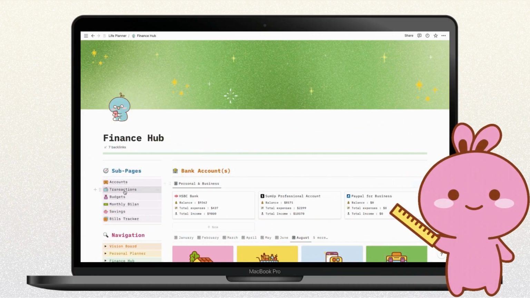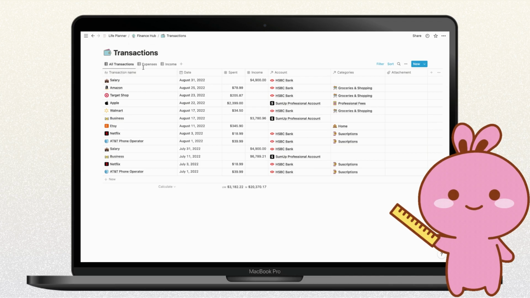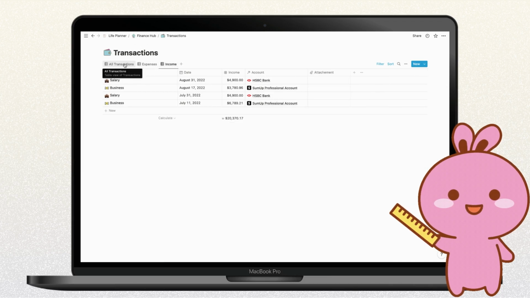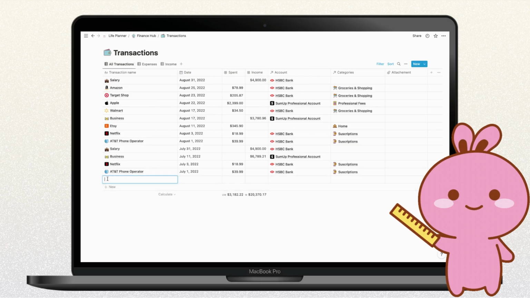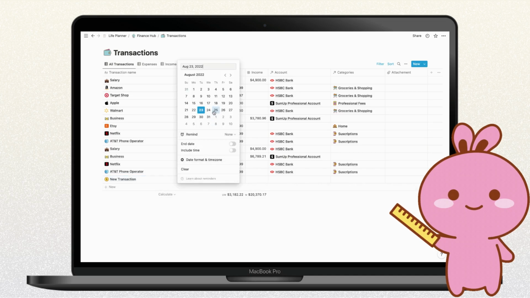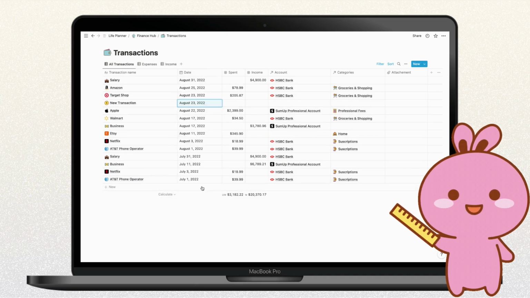You will find 3 views: the All Transactions view, the Expenses view and the Income view. Go back to the All Transactions view to create a new transaction line. Click on the button New and write the title of your transaction. Add the corresponding date and enter the transaction amount based on whether it's an expense or an income. Be careful to enter the amount in the right space. Expenses are on the left and incomes on the right.